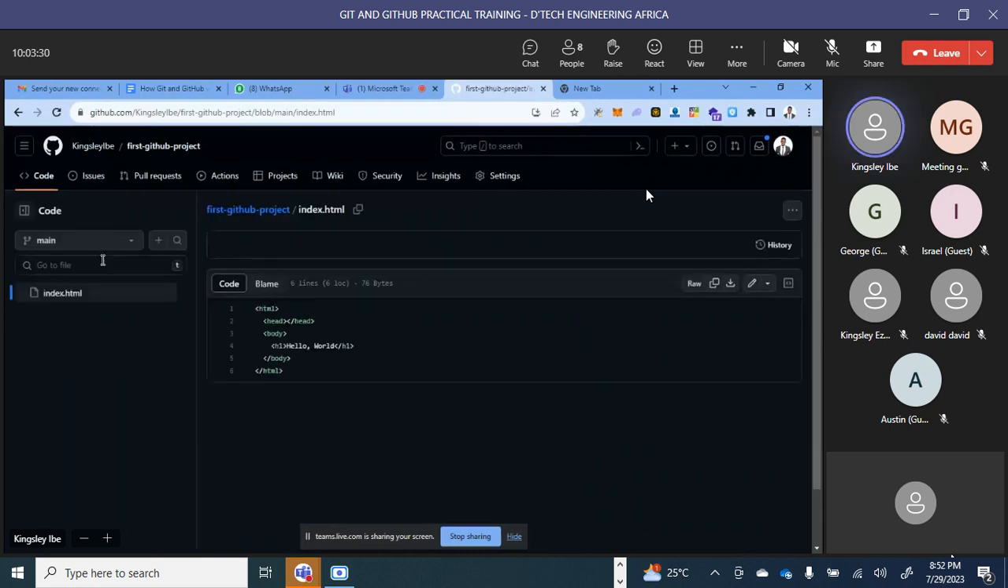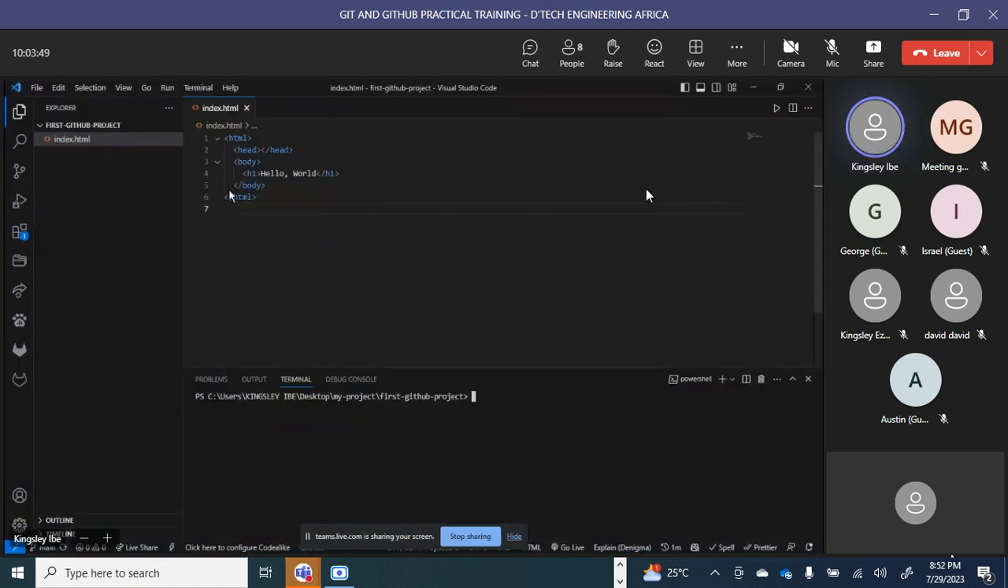So basically, this is the basic command that sends your project from your local machine to GitHub. If I share this file with everybody here, you will still see this. If you copy this URL, you will still get to this project. You will still see this. So basically, we have pushed our code to GitHub.